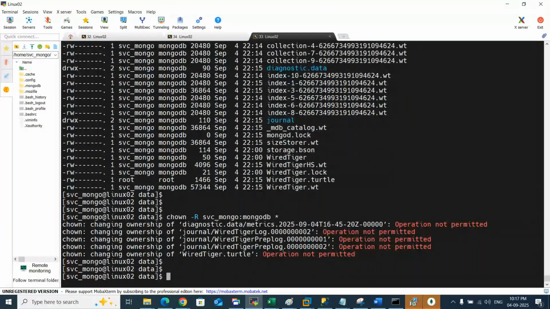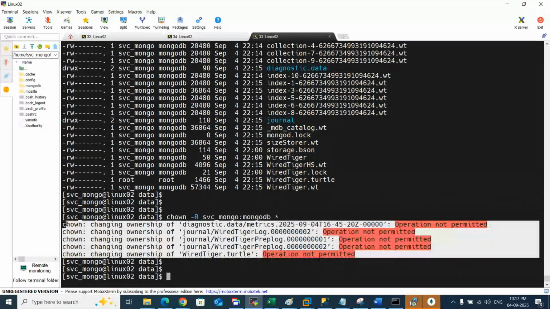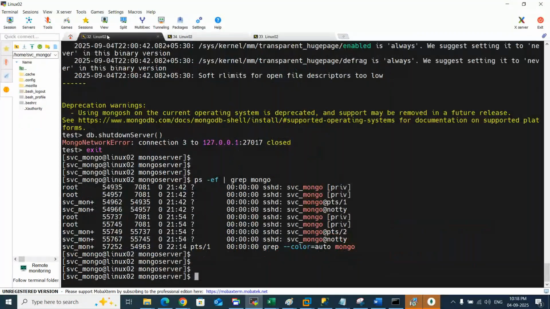now can you take the ownership again? This is owned by root. Can I switch the ownership myself? No. There are many such files. You see, there is a diagnostic file, there is a journal file, there are some others. Many files are created with root. As this file is owned by root, only root can give you that permission back. So this is a big problem.